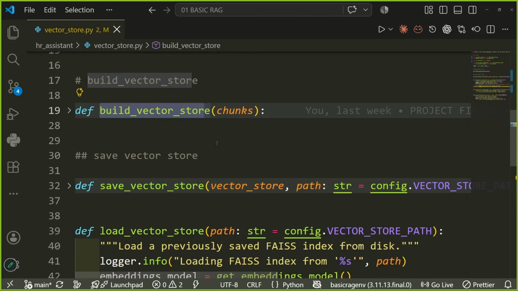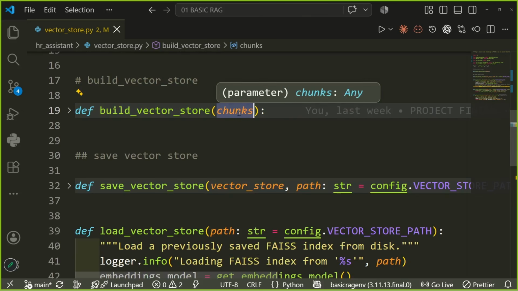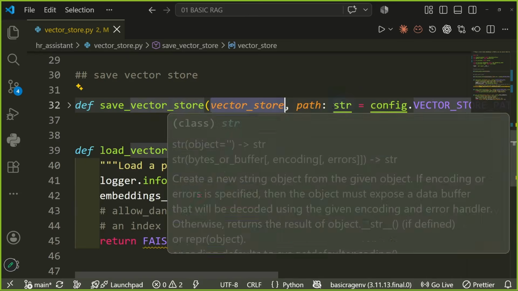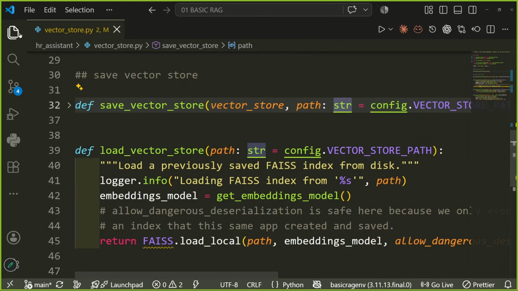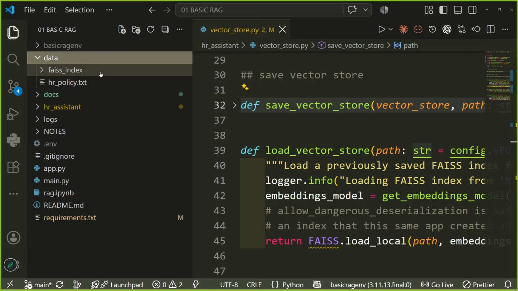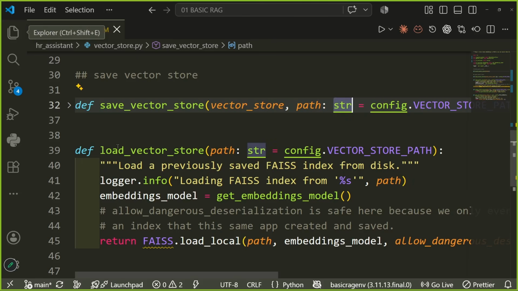Build the vector store, which is going to take the chunks and push it. So we will read that. Save vector store. It is going to take the vector store and the path, and we are going to save the vector store where earlier it was being stored over here. Now it will be stored somewhere else on the cloud.